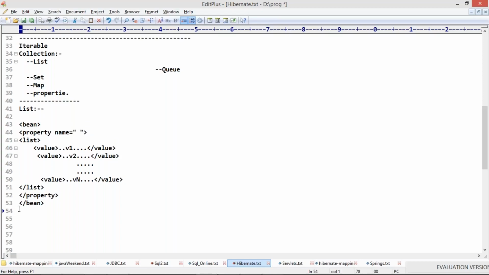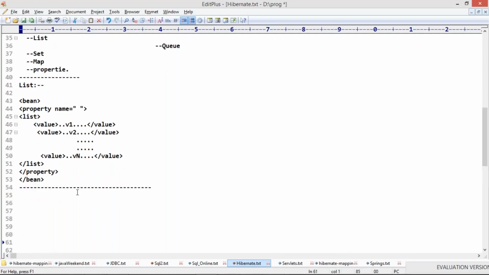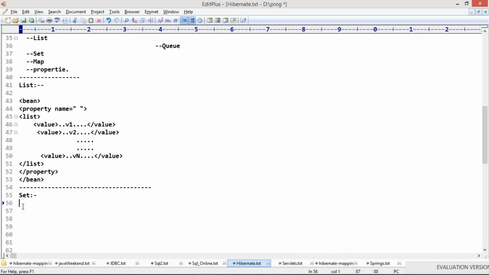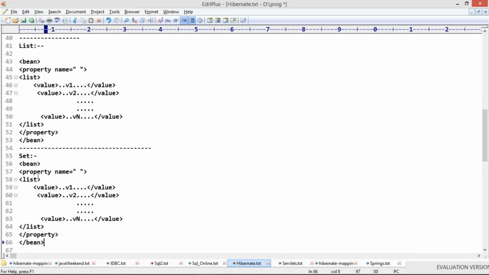Similarly, if you want to insert a set, guys, nothing much to create. What you will do is change this to set, and instead of list, you will assign set. So guys, what is the difference between list and set? Can anyone tell me? What is the major difference?